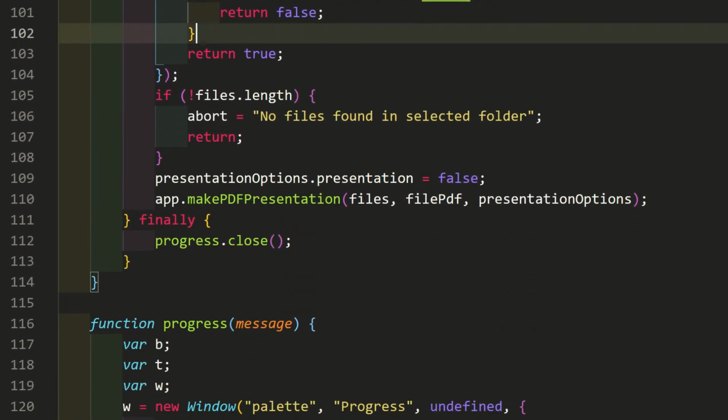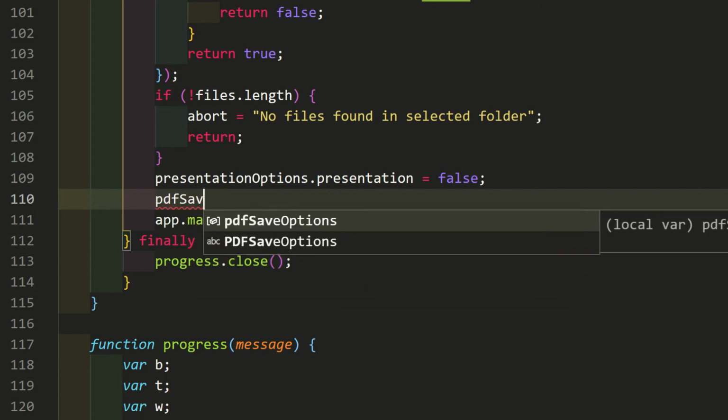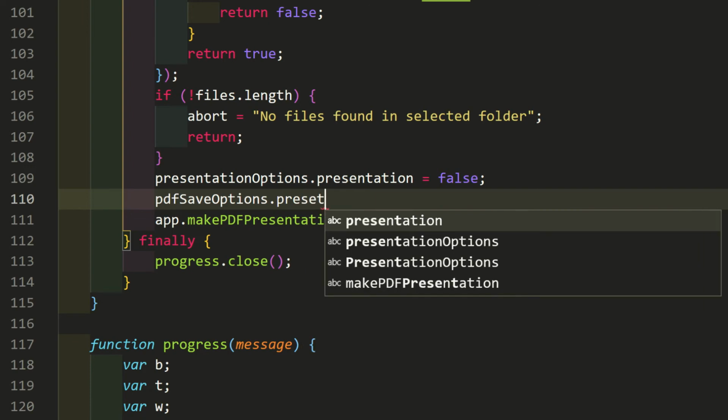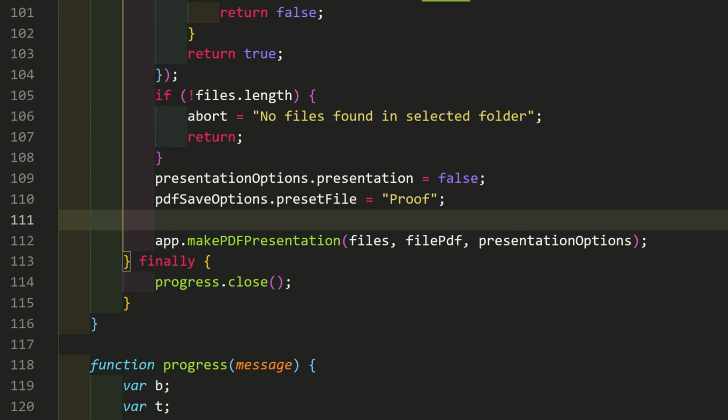After setting the presentation property to false, add a line to set the property presetFile. pdfSaveOptions.presetFile equals, and add the name of the preset you want to use. I have one for low res named Proof. Last, we have to tell the presentation options to use the PDF save options. presentationOptions.PDFFileOptions equals pdfSaveOptions.